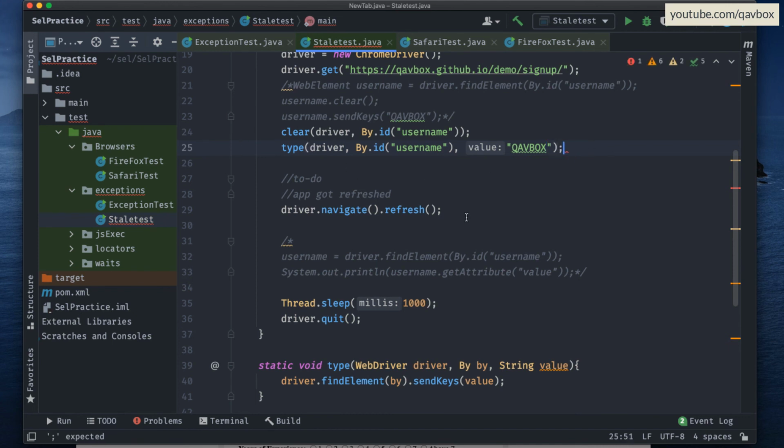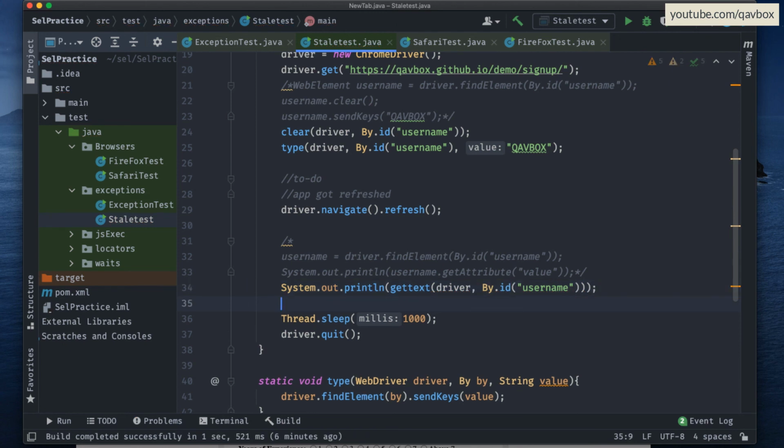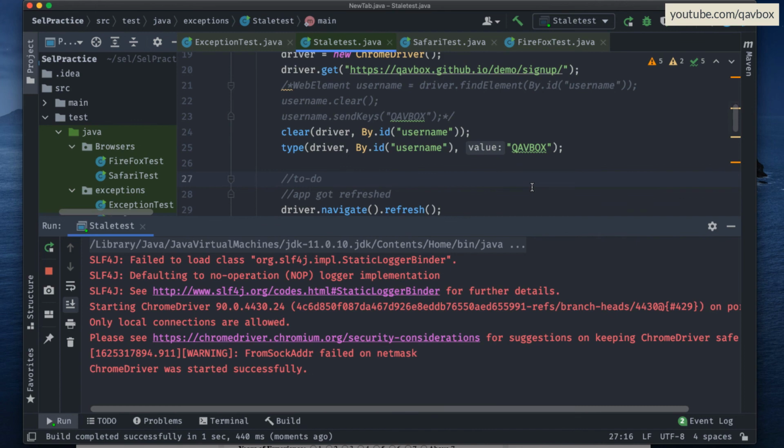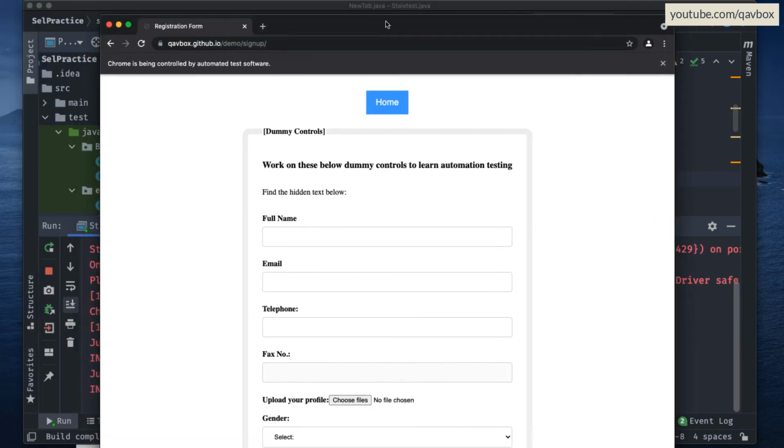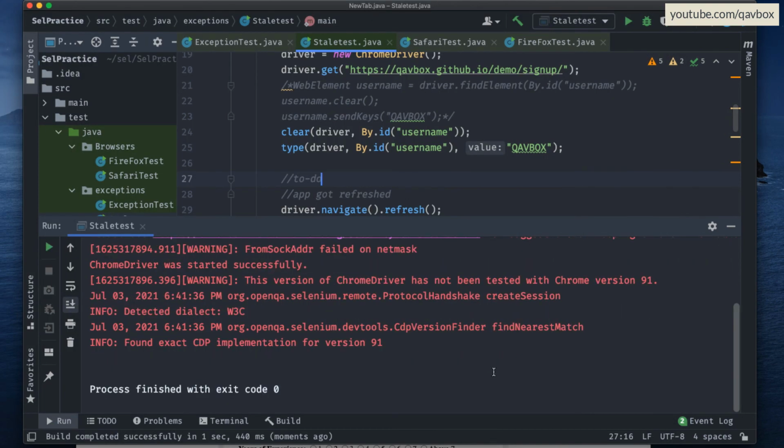Let the application refresh now. Now I'm going to print something, whatever it is printed. Here I will say get text, and I will be copy pasting all these things. That's it. Now you will see for sure I won't be getting any text, because after it got refreshed, the entered value is gone. But I will not be getting the exception which I was getting because of this refresh. Let me show you that. Okay, as you can see, it passed.